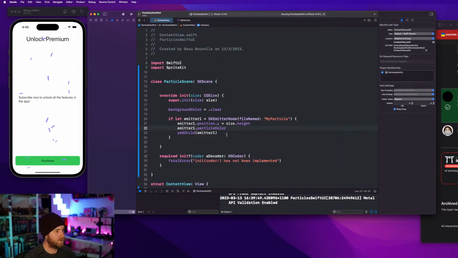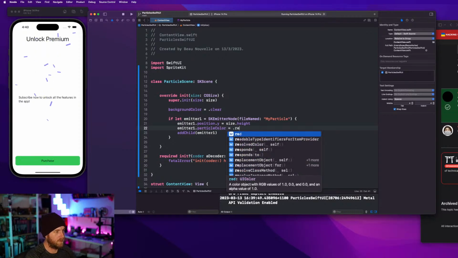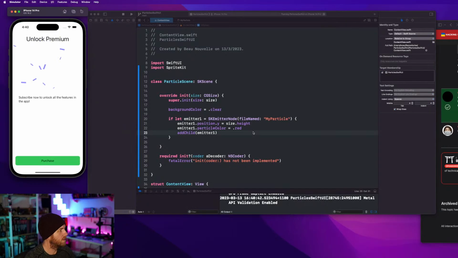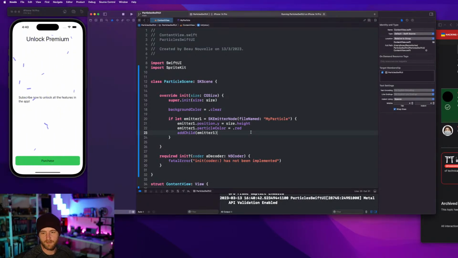So let's set the particle color to red. See if that makes a difference. It absolutely does not make a difference.